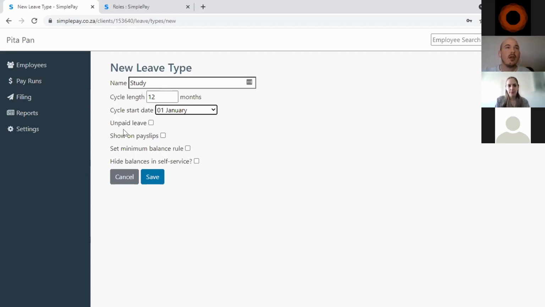Yeah. Okay, the next field, or this checkbox over here, allows you to specify whether this leave is unpaid leave or not. And remember, this is going to have an impact on your payslips. So if you say that this is unpaid leave and you record study leave for this employee, it's then going to deduct money off their salary. So it's going to make a deduction from their salary and reduce their income.